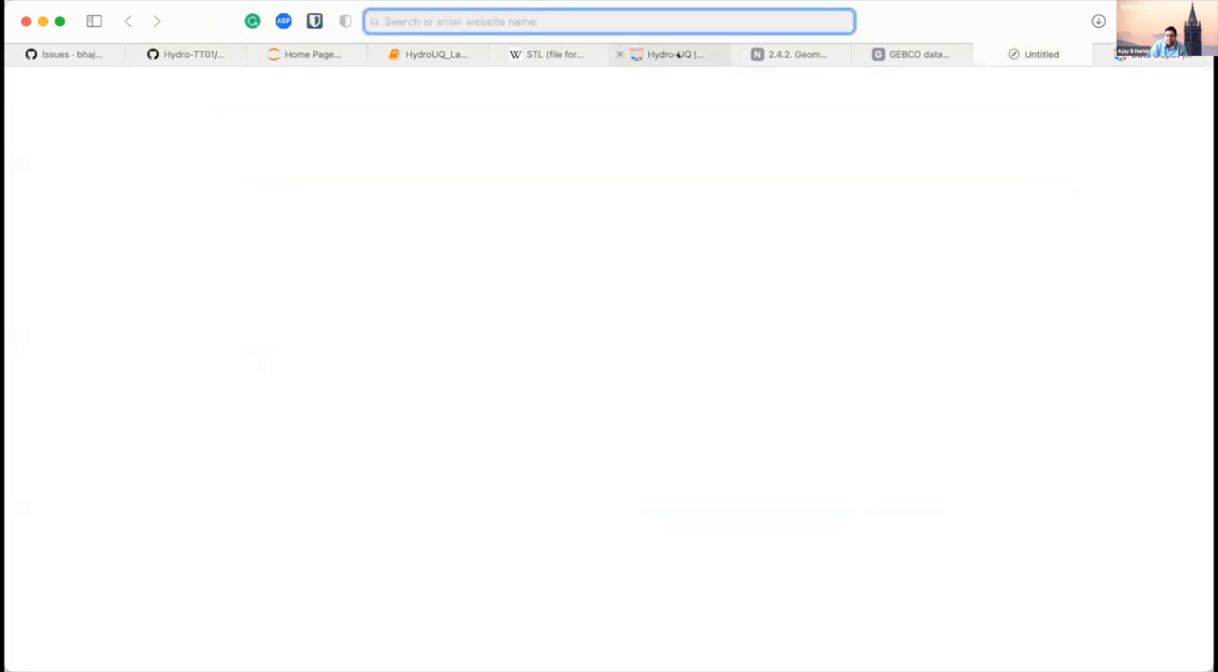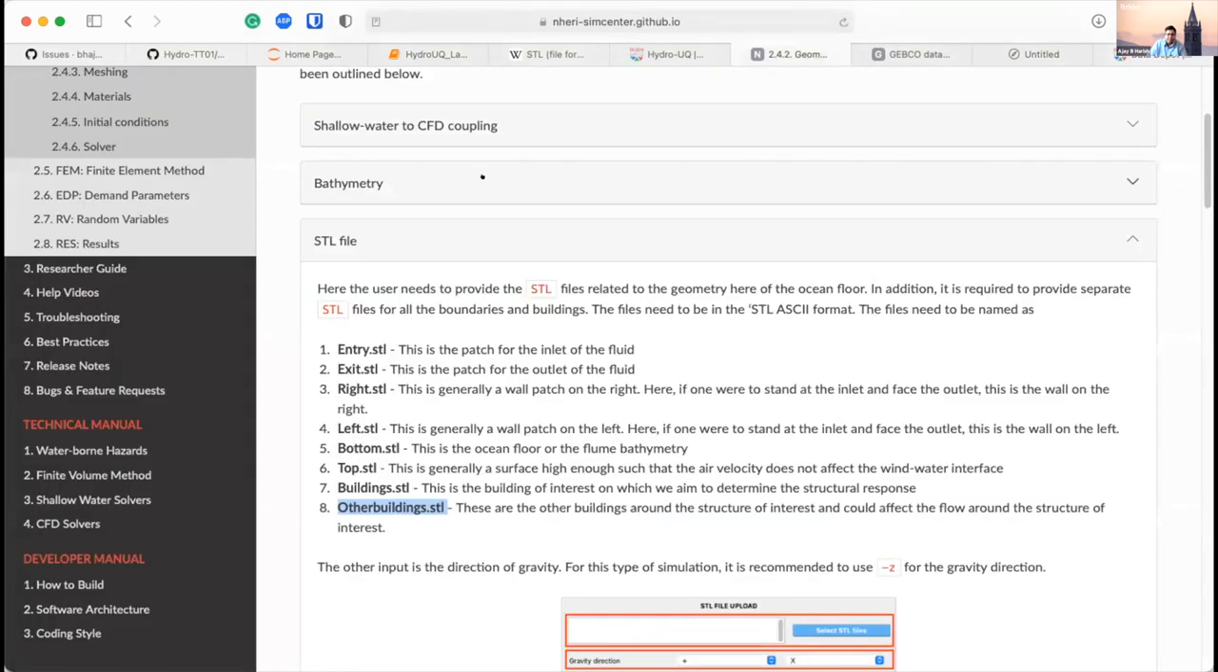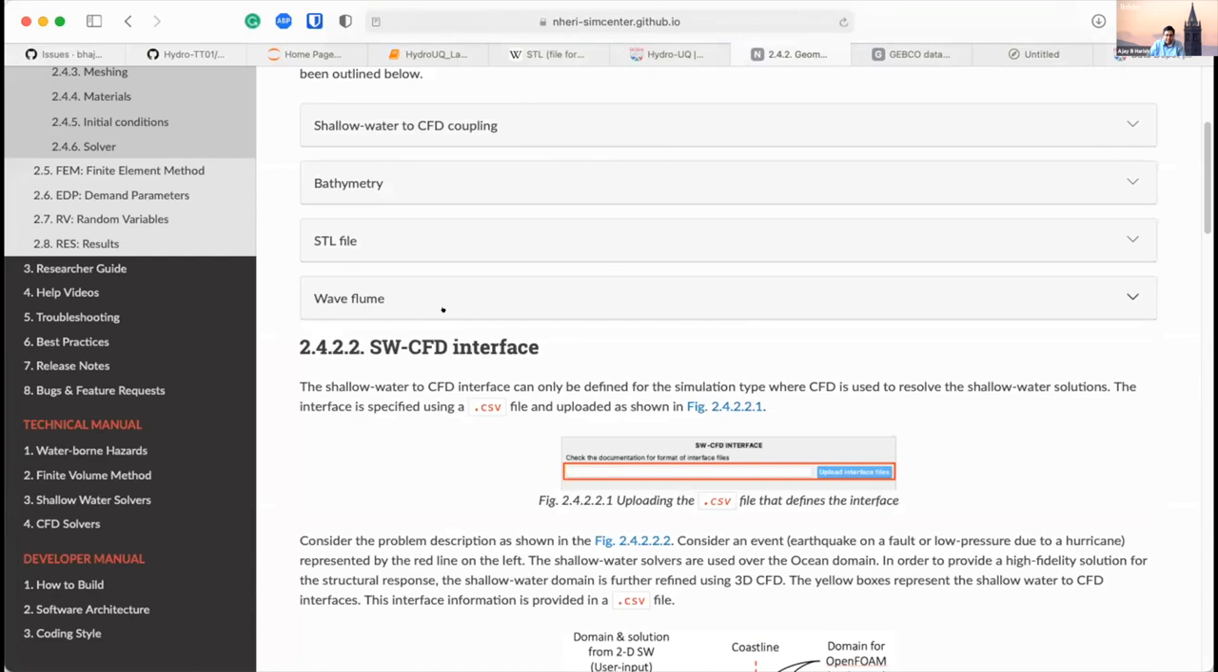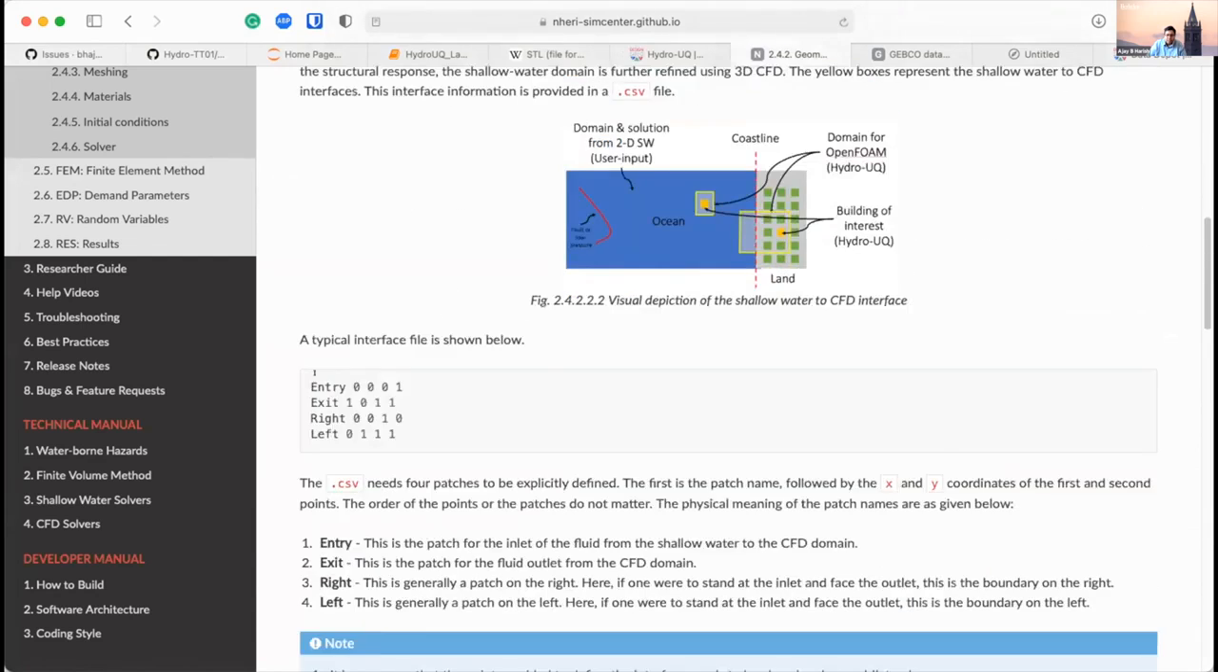If we go back to our documentation, I'll keep going back to the documentation so that I can help you relate to it. We said we create a very small file that says entry, exit, right, and left. And what are the 2 points that make the entry, 2 points making the exit, 2 points making the right, and 2 points making the left, right? That way we have this square out of which we can cut out of the bigger geometry. And from there we get our subdomain, right?